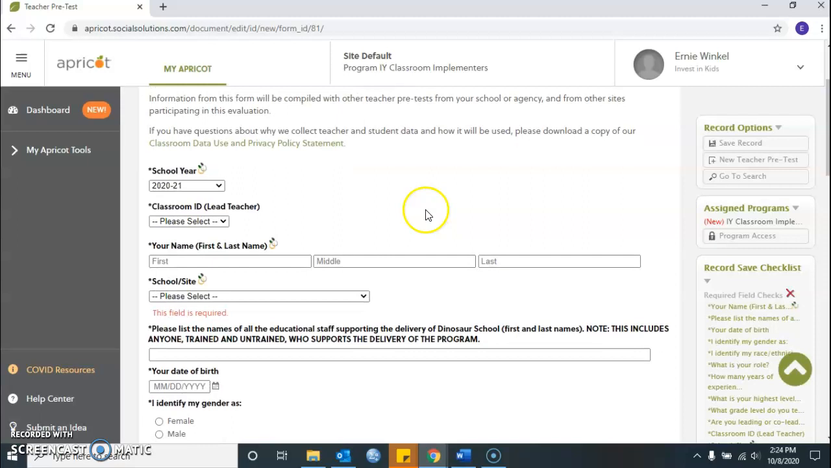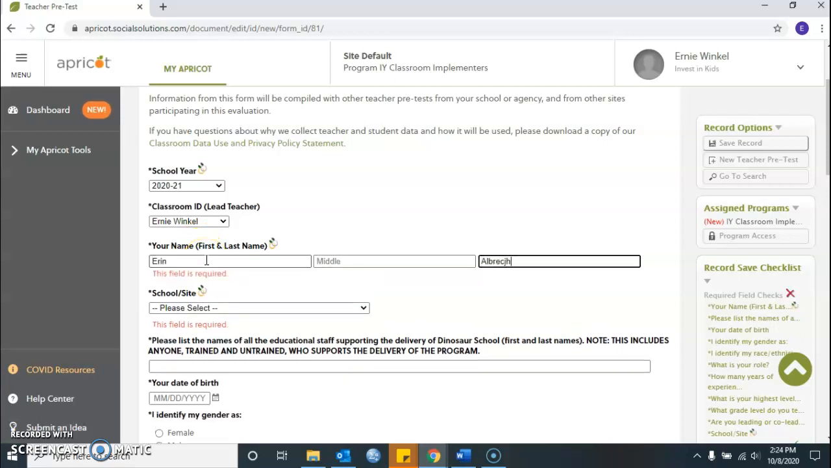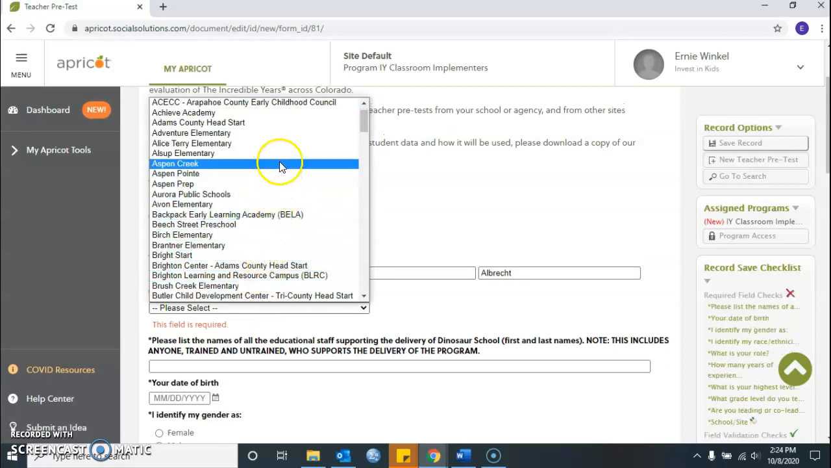But if we keep going, you can see now there's some fields for you to fill out. So the classroom ID will be the name for the lead teacher in your classroom, and perhaps that's you. So that should appear right there. We do ask for your name as well in case it differs from the person who has the classroom ID or username for the Apricot account. So I'm just going to go ahead and fill this out so you can see what it looks like. You're going to select the school that you teach at from the drop-down menu.